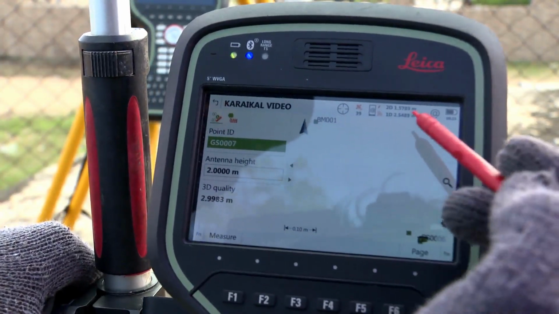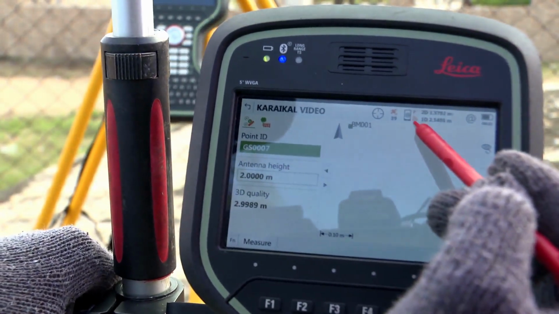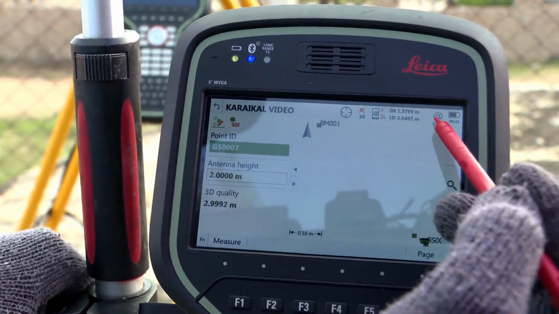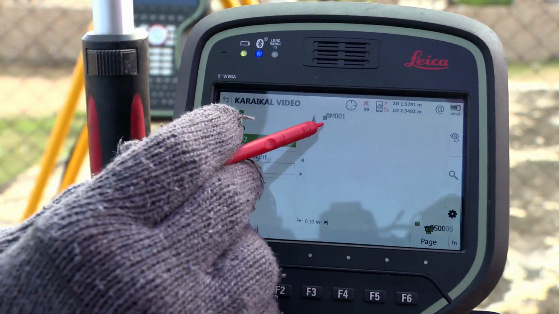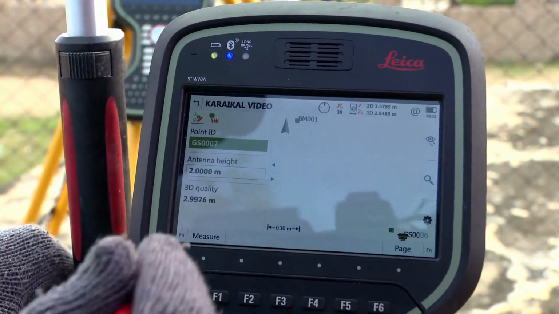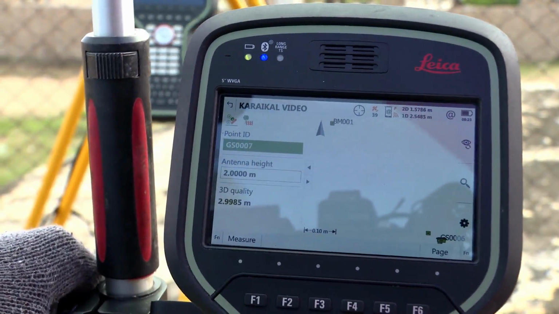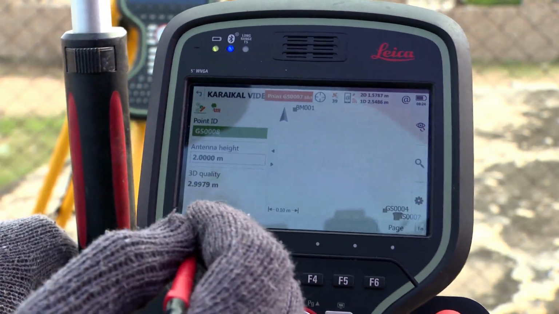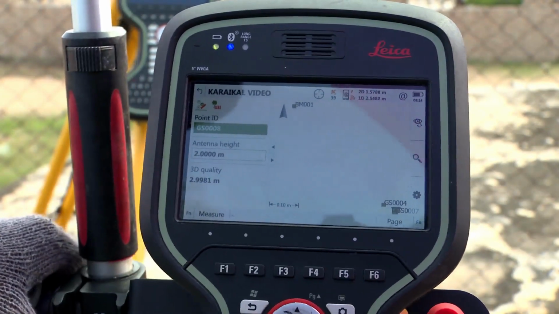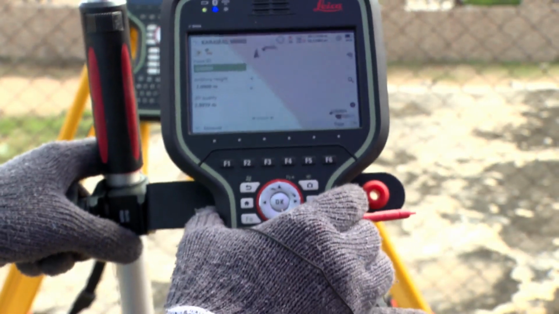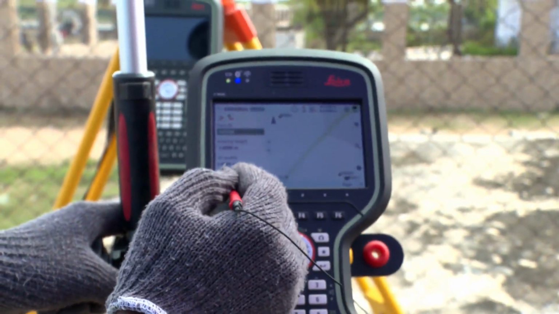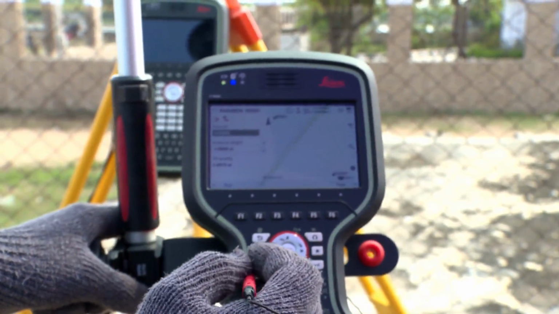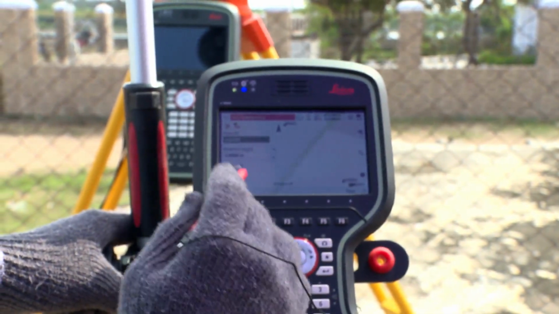Okay. So now we can check the N-trip caster is connected and the internet is also connected. So here is our base reference point, and here is our rover. Just click on measure. The point will be automatically stored. So whichever point we need, just move the rover and just click on measure. The point will be automatically stored.